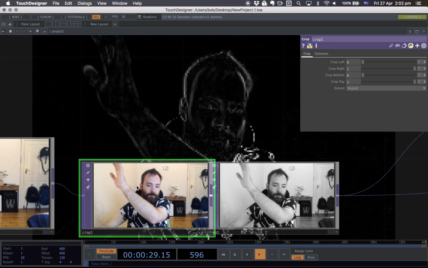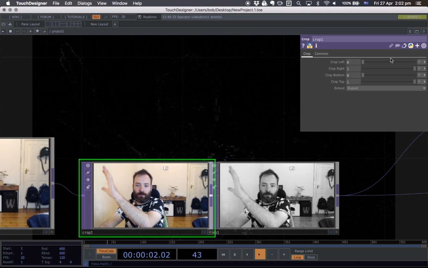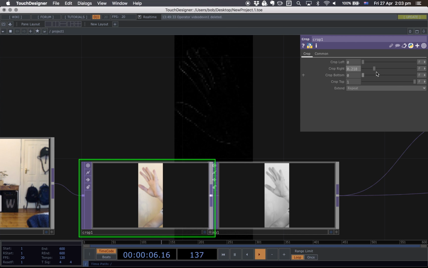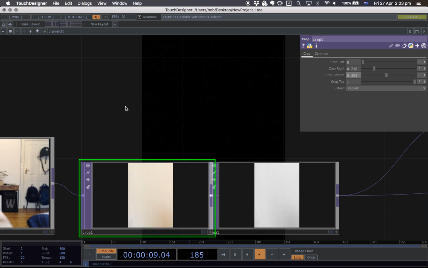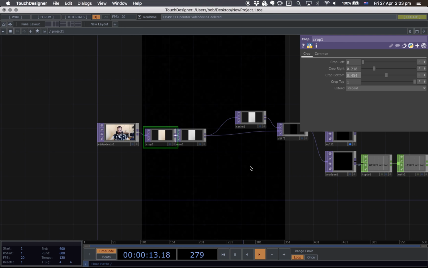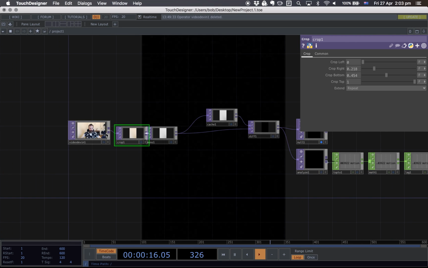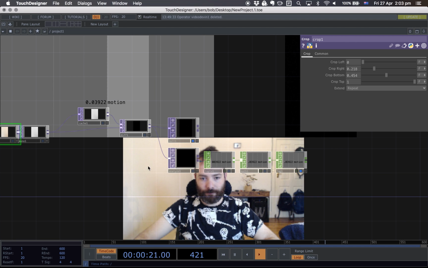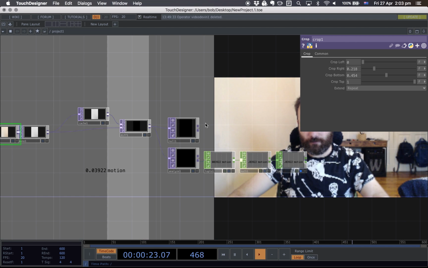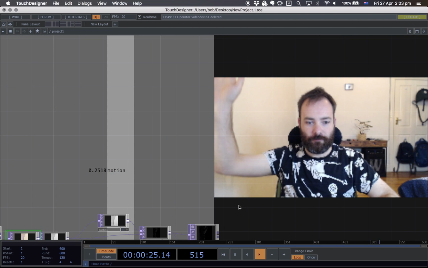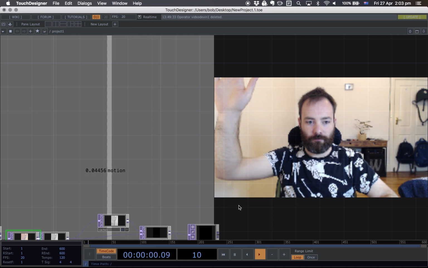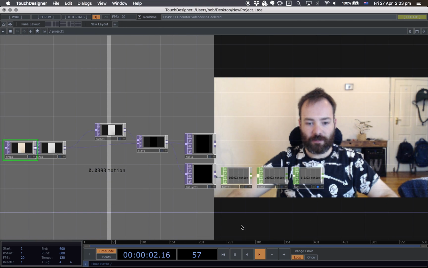So if I crop, just come down here, stick my head up here so I can see what I'm cropping. Let's crop in on my hand. And now we're only analyzing this part of the video. I'll just bring this up, and I'll bring this up. Get rid of this. Okay, so now we've got a detection of movement in that one spot.